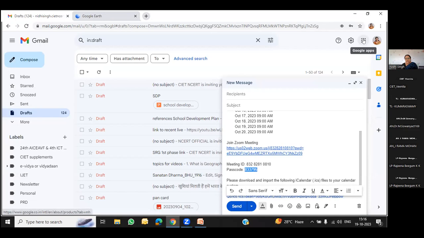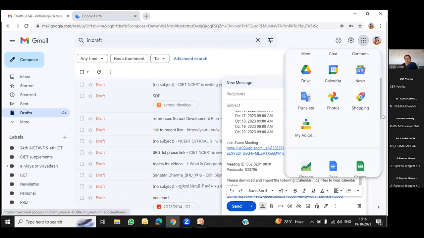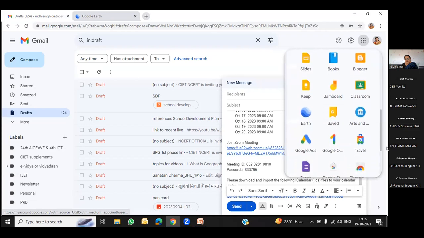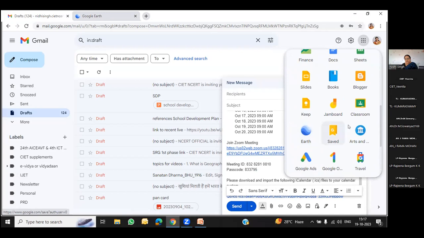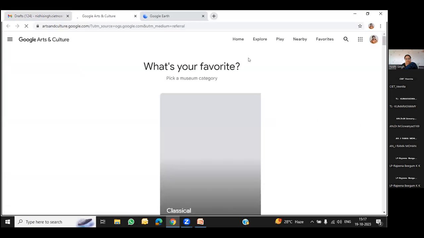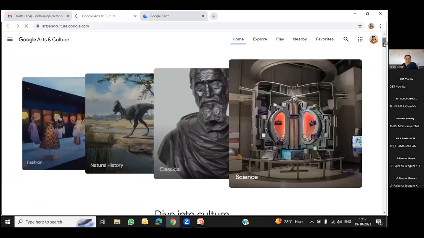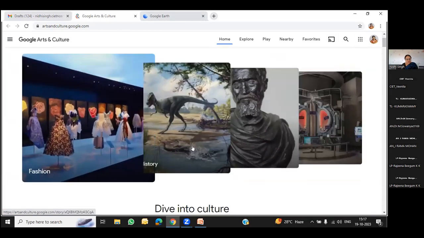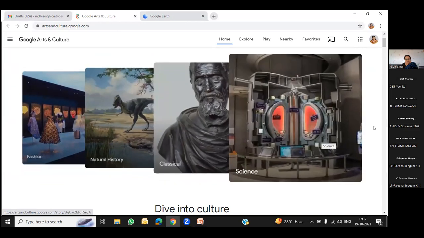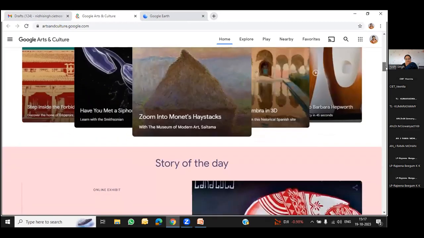As I told you, you can find these 9 dots here. You click on that, you have this drop down, so you can scroll and you find lots of things. Google Earth is here also, Jamboard is, lots of tools are there. So arts and culture, you click on that. The home, explore, play, nearby, favorites, etc. And here you have lots of things. Fashion, natural history, classical, science. Options are there. Today's fun, today's topics, story of the day.